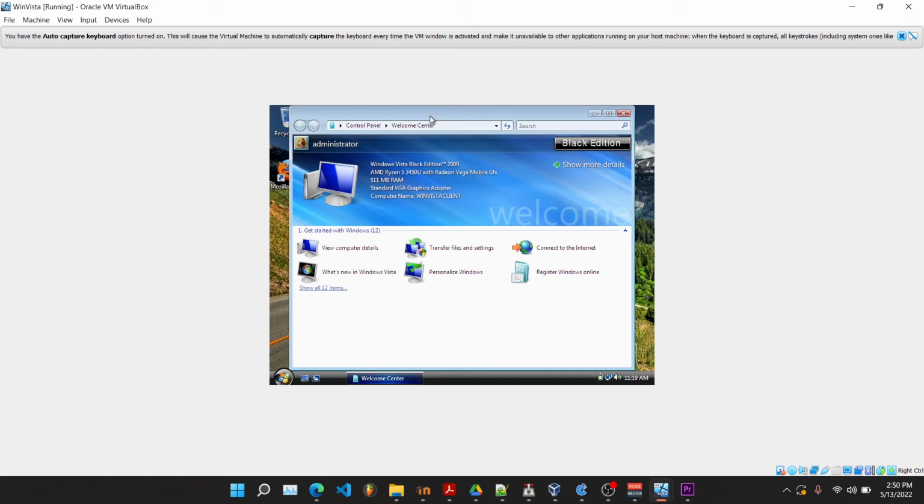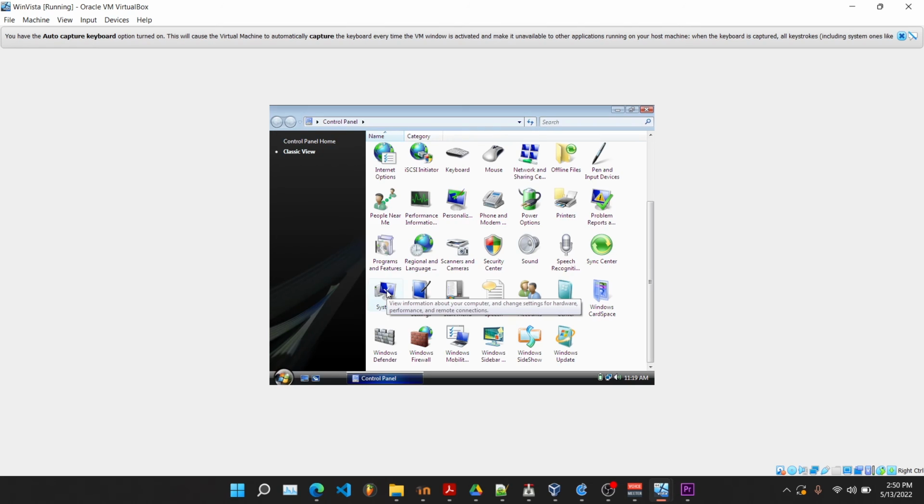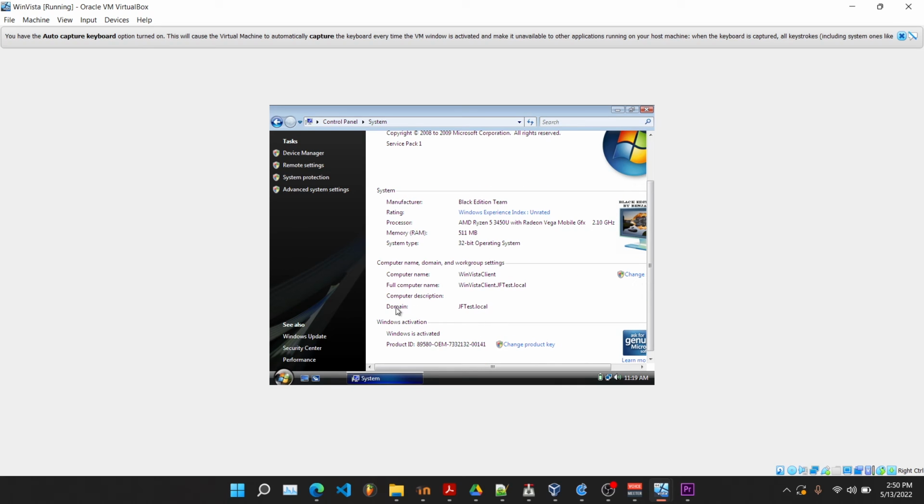As you can see, it says preparing our desktop. Okay, so we have successfully logged in. Just to verify that the machine has been added to the domain on the client side, we can go into the control panel, go into system, and as you can see right here, it says domain gftest.local. And this is the Windows Vista client.